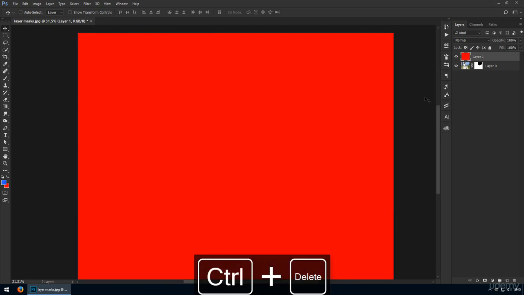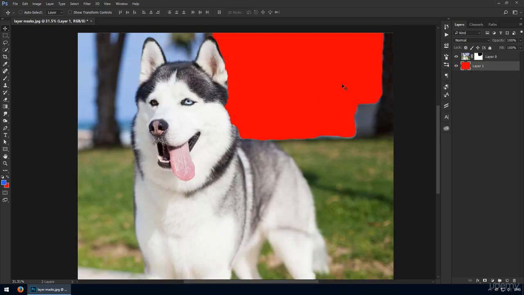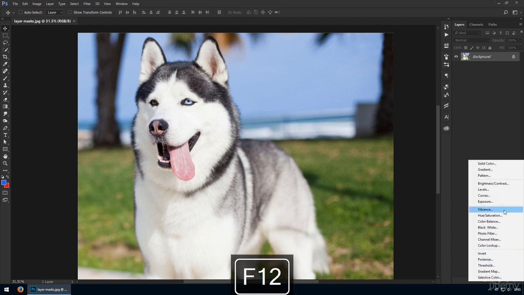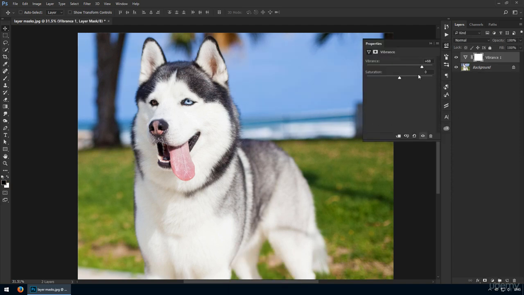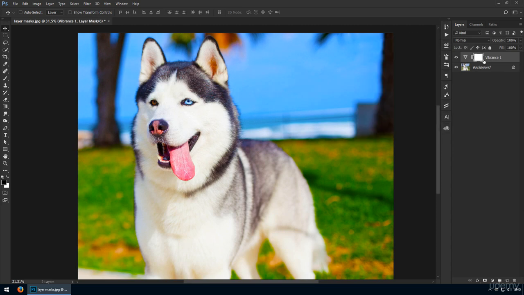One last thing before we go. In our very first activity, we made a picture black and white, and then we brought back the redness in the girl's lips. That was done through a layer mask. By default, when you create any adjustment layer, it automatically comes with a layer mask. Let me revert with F12. Now I'll add a vibrance adjustment layer. I'll crank it up dramatically and you can see it's now affecting the entire canvas.